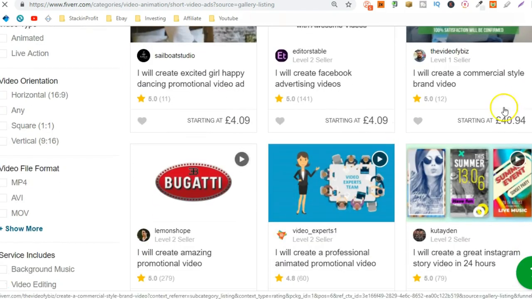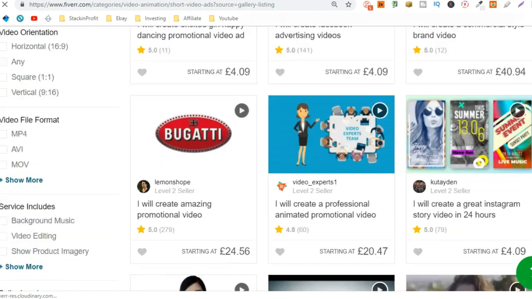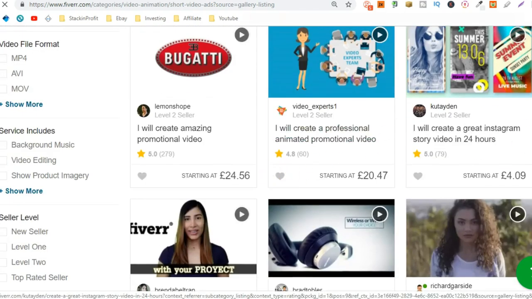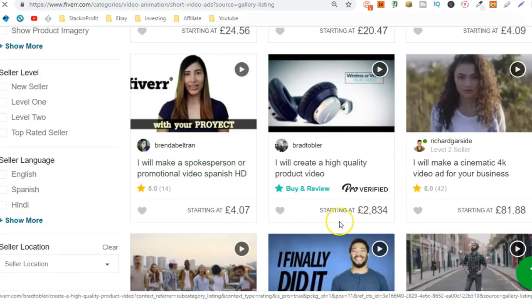So if we scroll down, that's £40, that would be about $60. We scroll down more, £4 which is $5, £81, which is just over $100, I think. But look here, £2,834. That would be about $3,500 for their video ads.